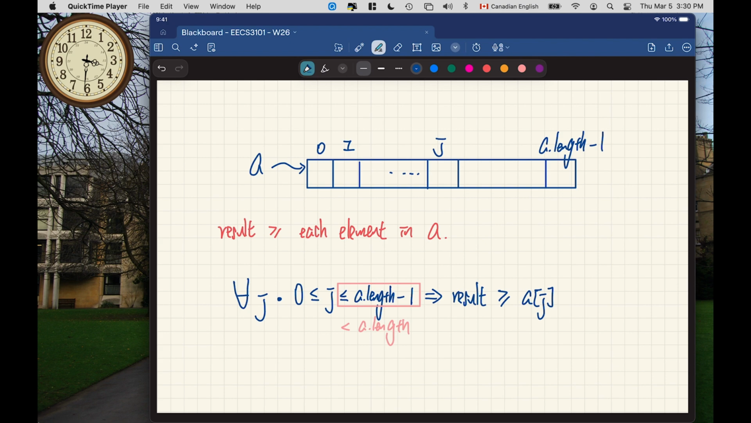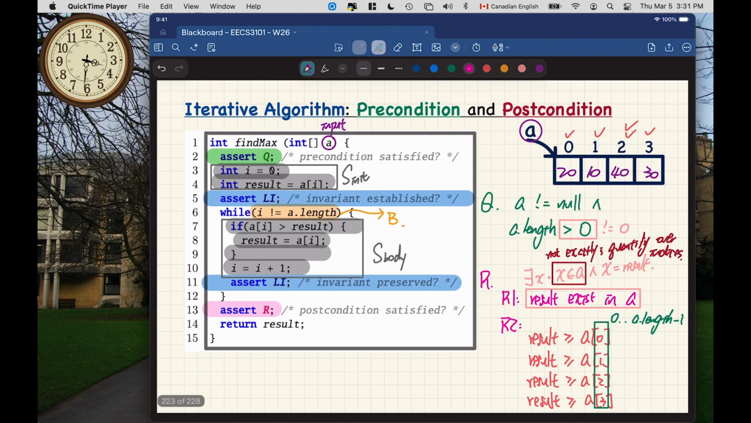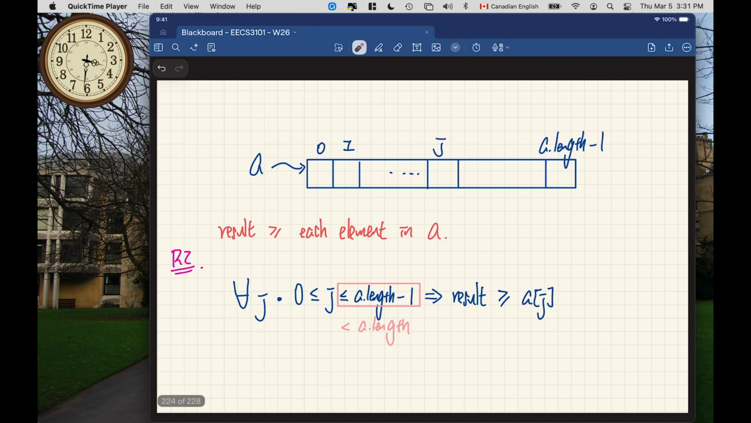So you can think about this one as R2, right? So R1 will be for exercise. That's something you can try. Let me make a little bit more annotation for everybody, quickly, and then we can move on to talking about loop invariants as well.